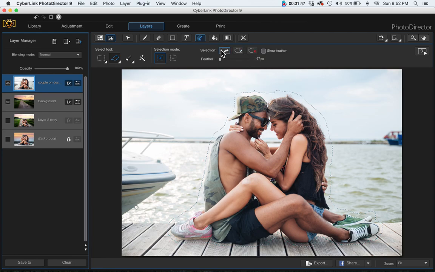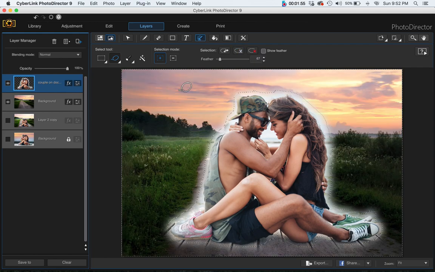And then hit the invert selection. And then delete selection. And it reveals that layer below. So now we can start fine tuning it. And we can take our feather down to zero. We don't want a feather on it. And we can try going around it again, just a little bit closer.